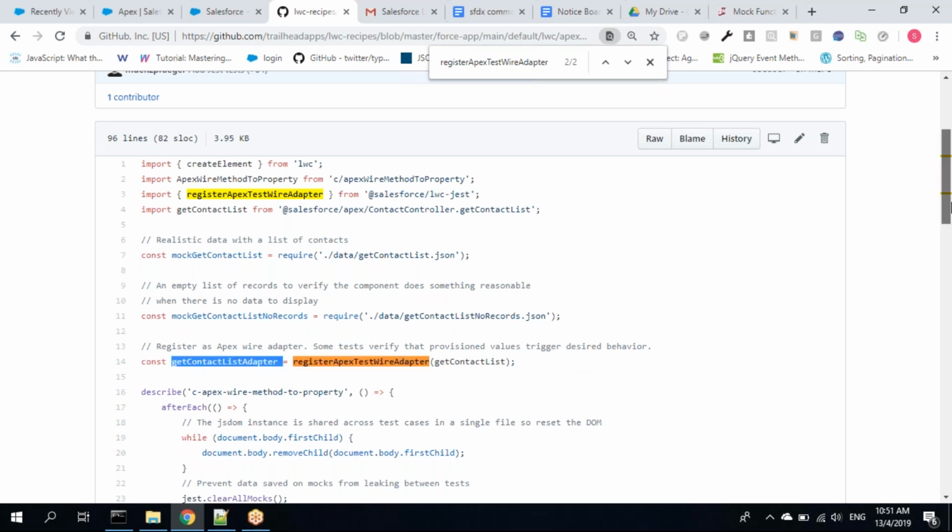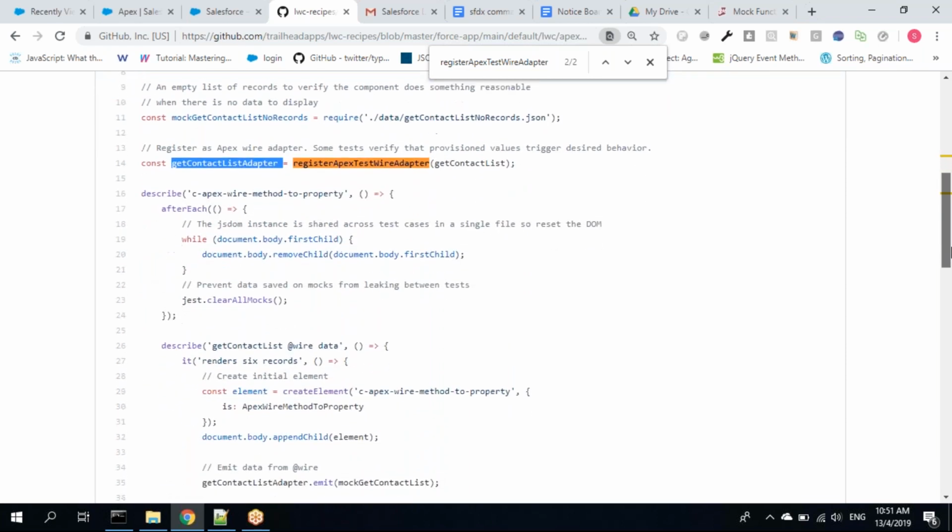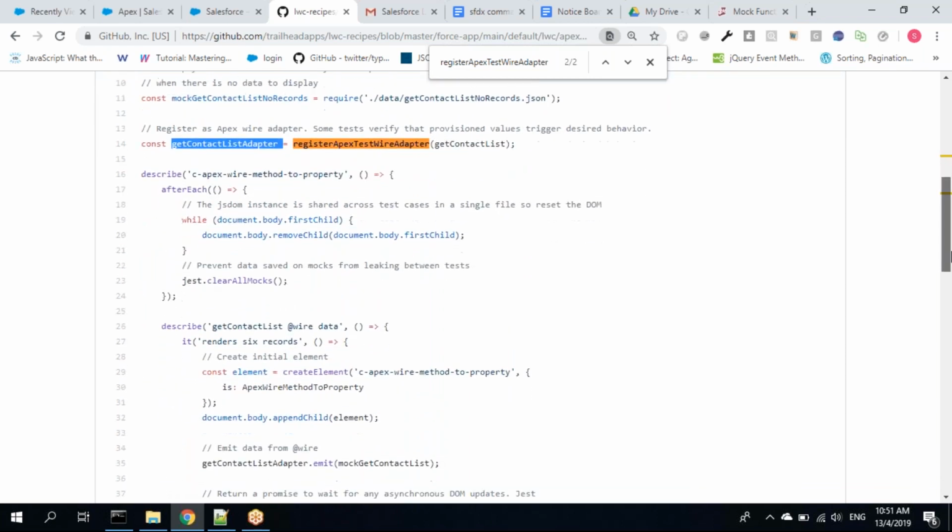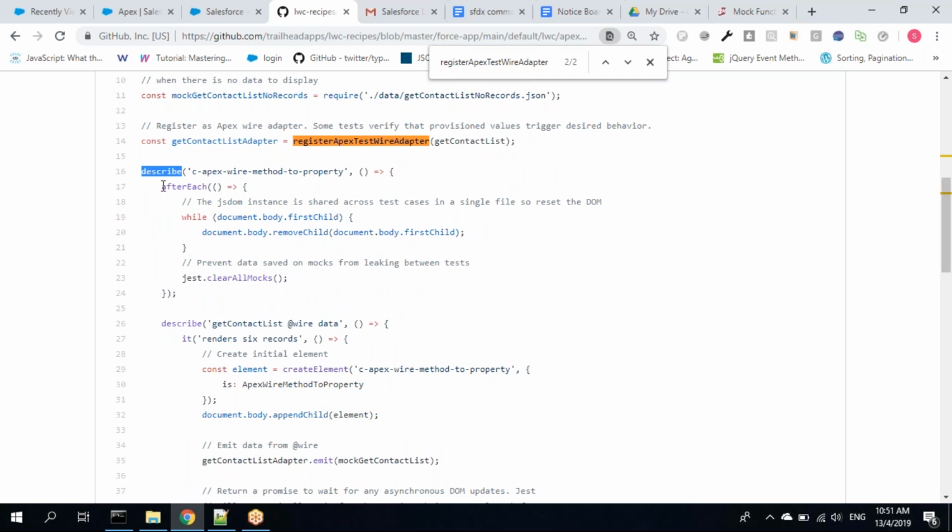Here the key point is that we know describe, after each and every test, cleans the HTML page, cleans the virtual DOM. It's not actually HTML, it's a virtual page. So it cleans the JS DOM.